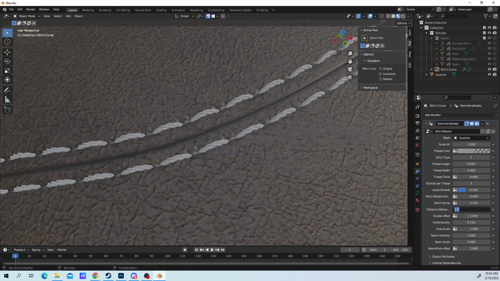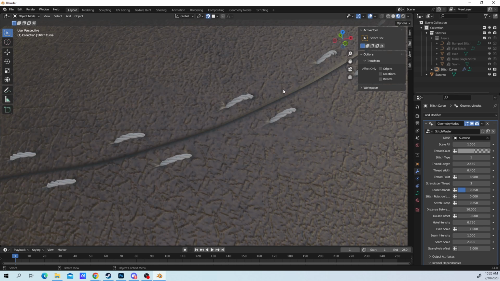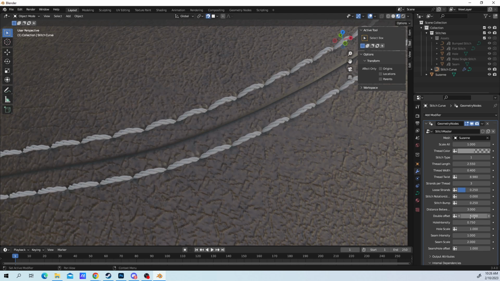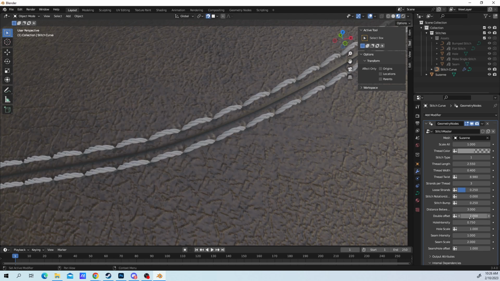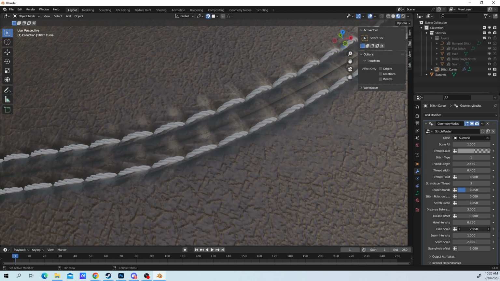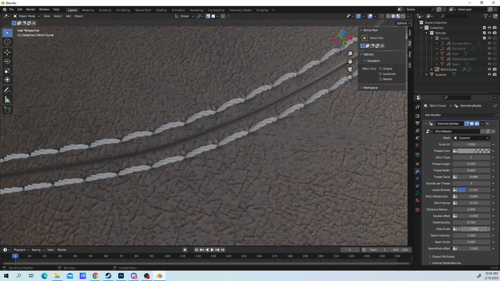Distance between stitches is how far apart each individual stitch is from each other. Double offset is how close the two are when you're doing the double stitches. That will not affect any other stitch type. The hole scale and hole intensity control how big the holes are and how noticeable they are.